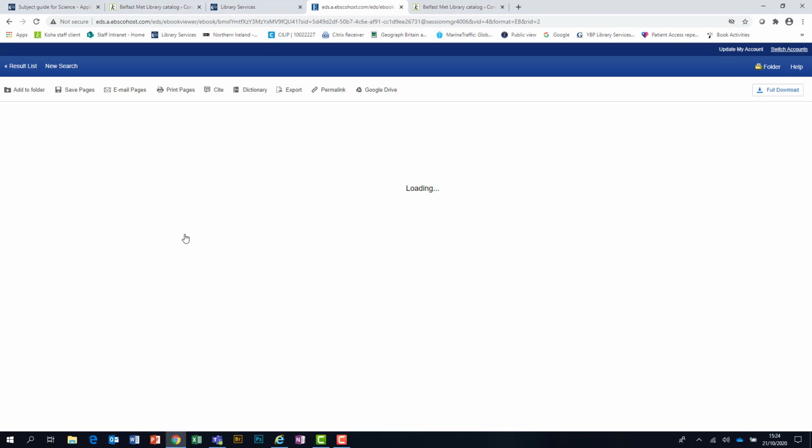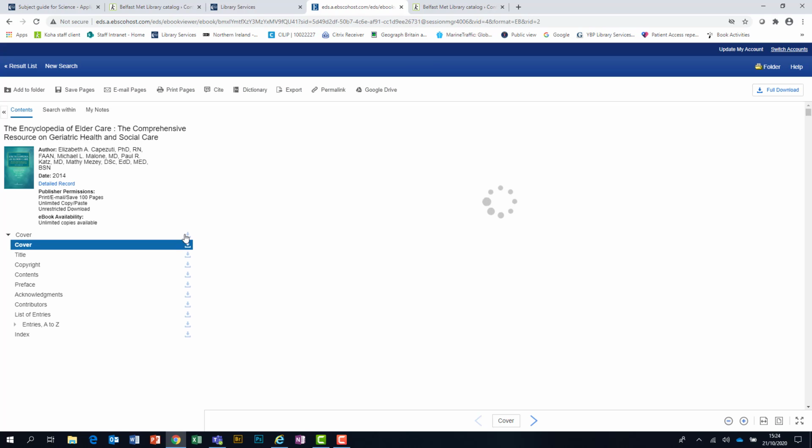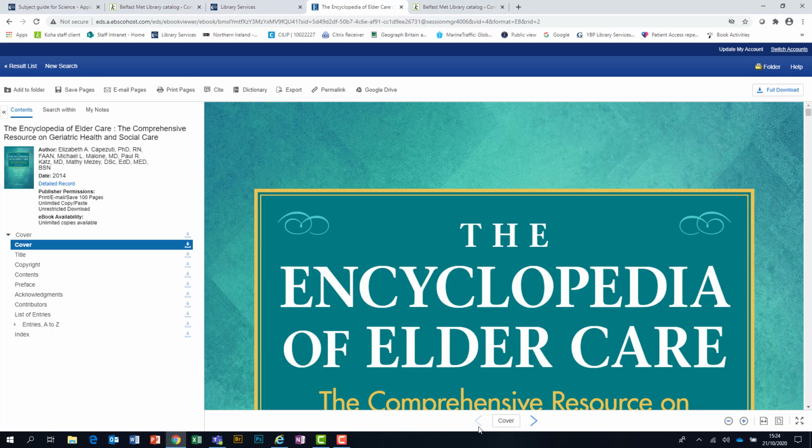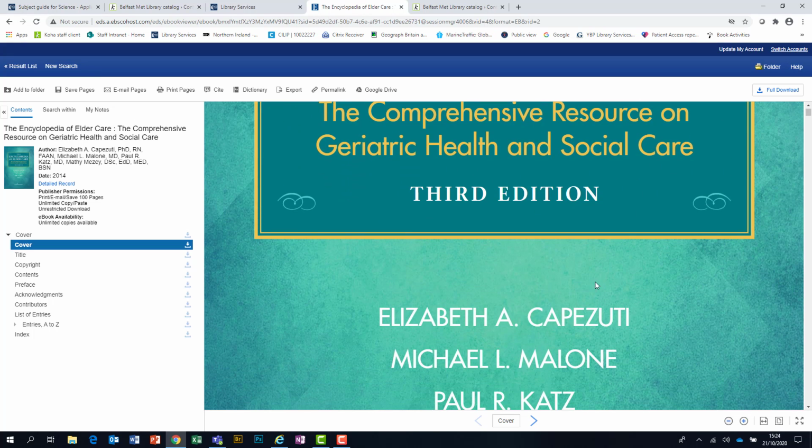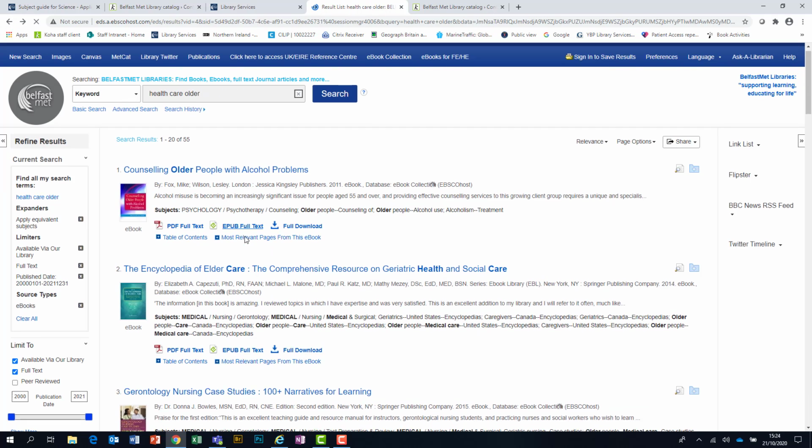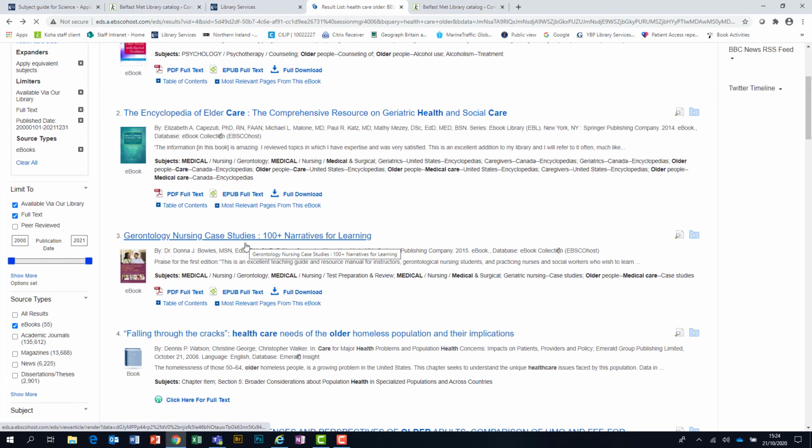And it's just the same as before. So the book will open. You have the contents page on the left-hand side. You can search within the book here, or you can save pages, print pages out, whatever you want, okay? But they all work in the same way. So again, exactly the same as a book that would be published on the shelf. So that's how to do ebooks, okay?